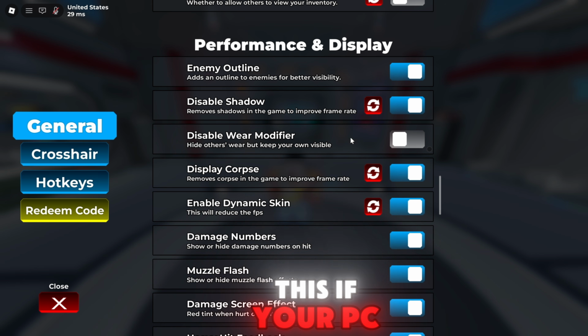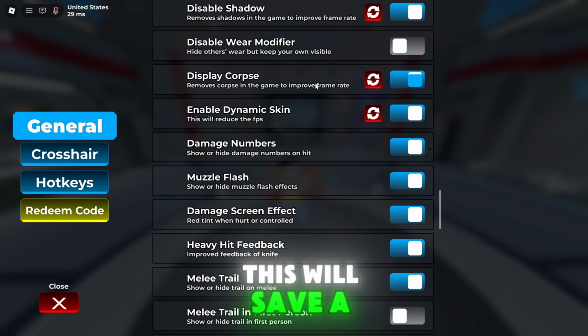I would recommend doing this if your PC is kind of slow. I would also disable corpse. This will save a little bit of frame rate.